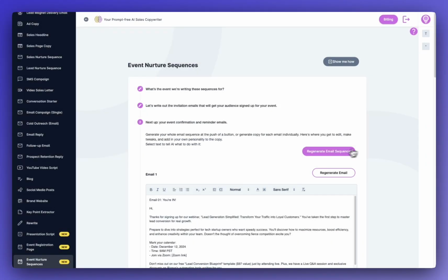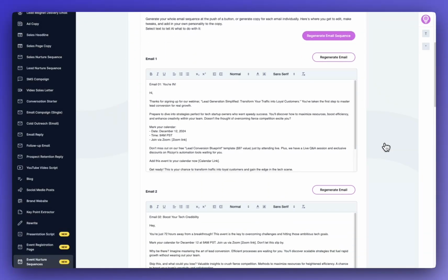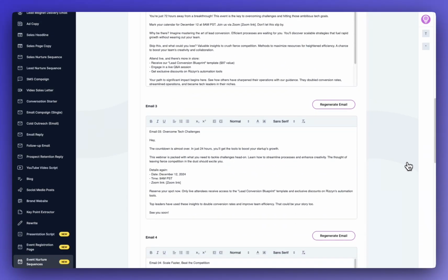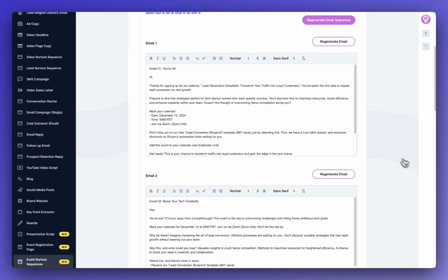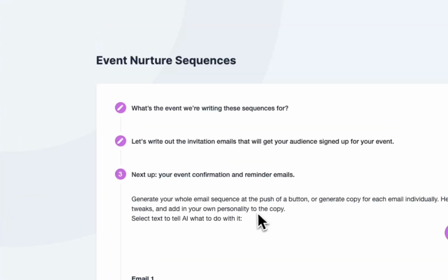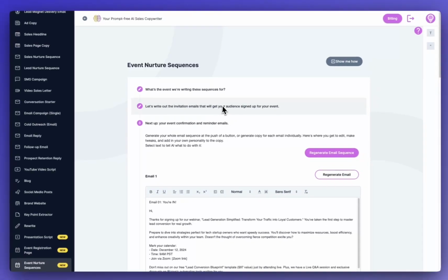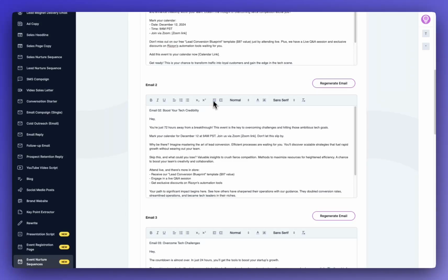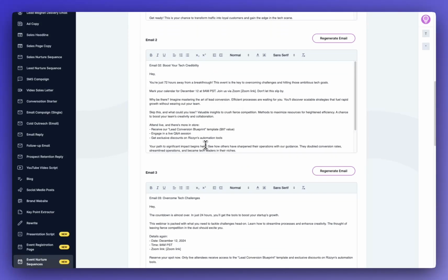Now, once it's created all 6 of my confirmation and reminder emails, I can go ahead and check them out here, make any edits that I need to. Keep in mind that the first email in this sequence will always be the confirmation email. So again, as soon as somebody signs up for your event, you want to take them out of the invitation email sequence and put them into this sequence so that they first get the confirmation email. And then until your event starts, they'll keep getting these reminder emails.